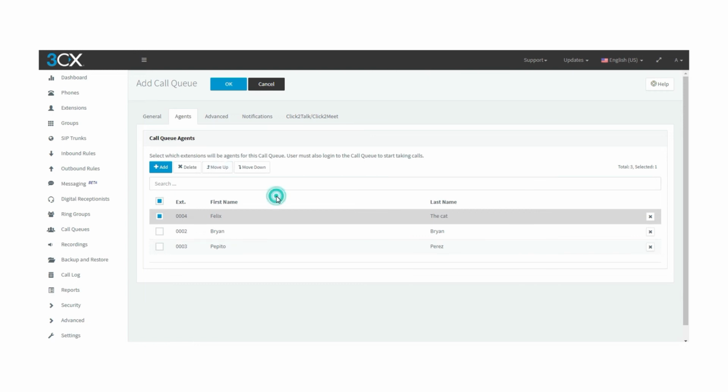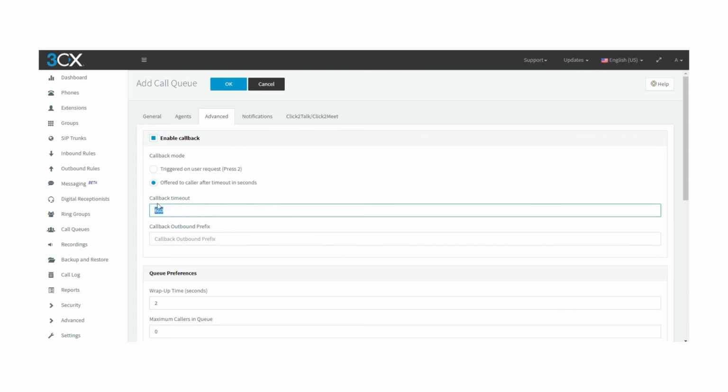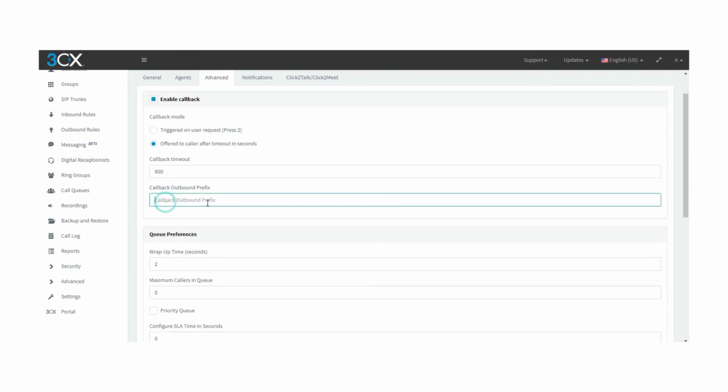Having done this, let's reach the advanced options which we can find at the top of our window. Click on it and you will find the following options. Enable callback. It can be triggered on user request or be offered to the caller after a specific time in seconds, which you can set in this box over here. The callback prefix is defined from where the calls are going to be made. If this space is blank, the PBX is going to use the outbound rules to set the outgoing calls.